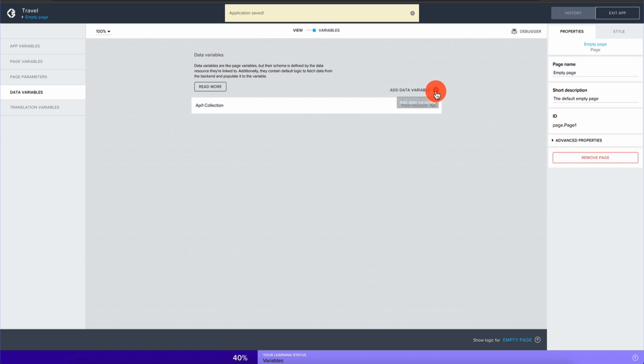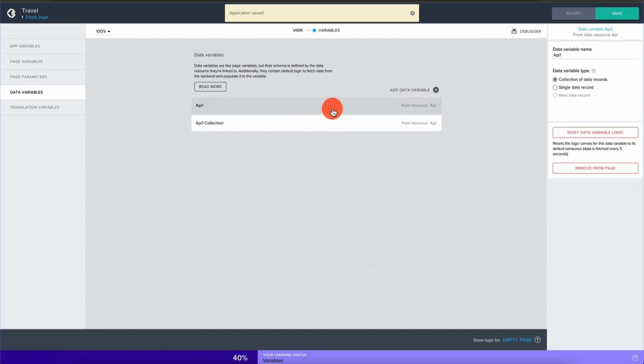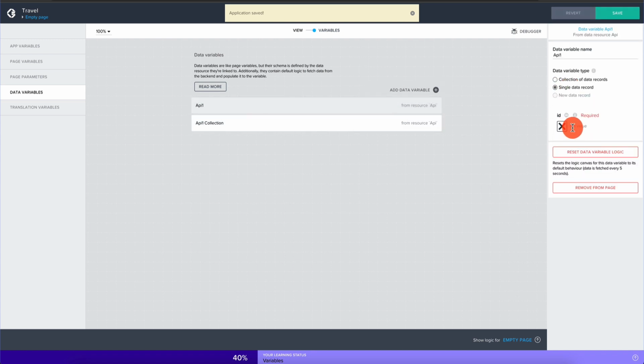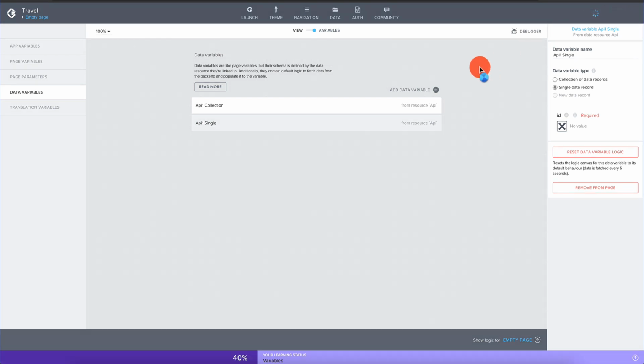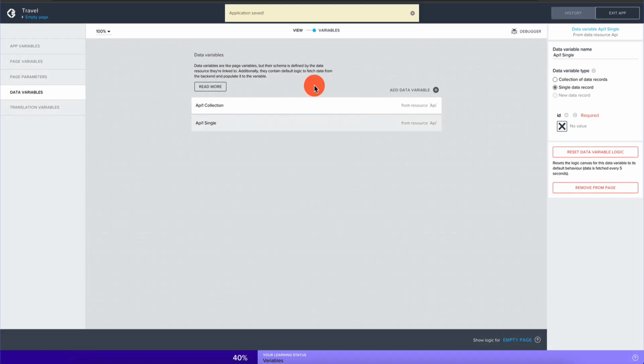We're going to add a new data variable API, and this is going to be a single record. It needs an ID, but this ID is going to be inserted inside the app once we have this app. So we're just going to put something like single, and this is going to be required, which is fine. It's going to be set up later. We're going to hit save. Okay, now we have 2 data variables that we can start to use inside the app.